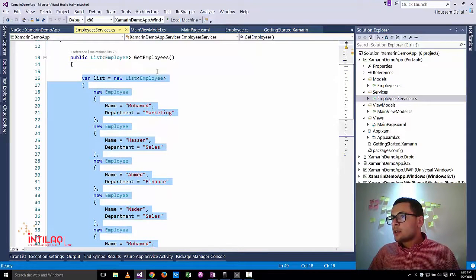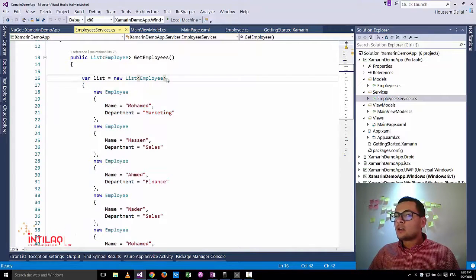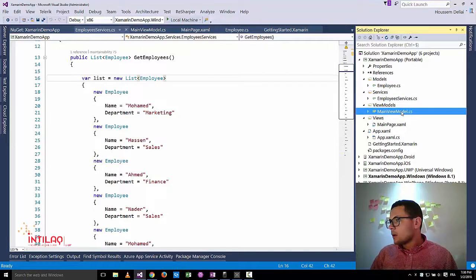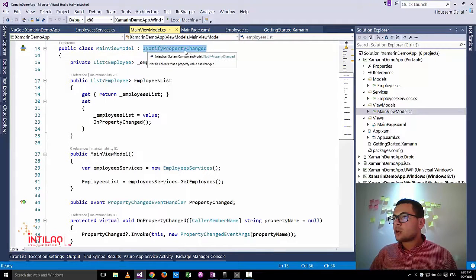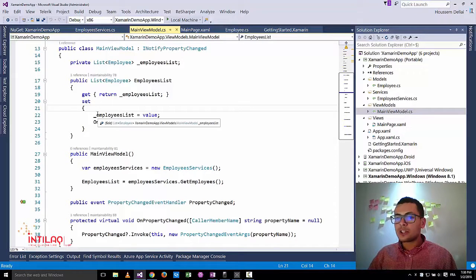For today, this method will get the employees not as a static list stored inside our application, but will get a list of employees which will be retrieved from our database through the web services. Also, we have created the main view model that implements a notify property changed interface, so it can refresh the data inside our user interface.